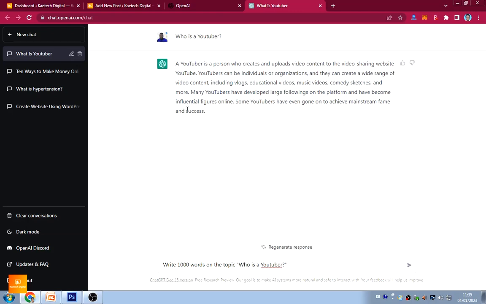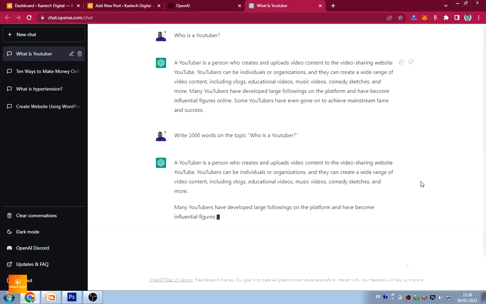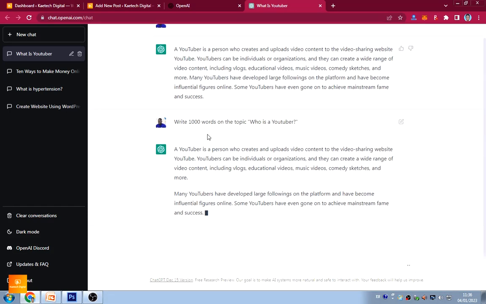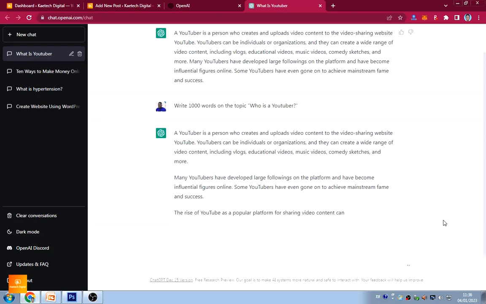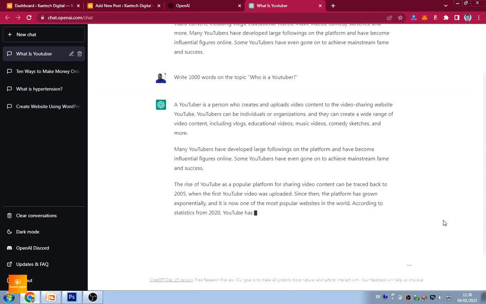So if you think this is not good for you, you can just command it, or write it in a command form for the chat to give you what you want. So let's go and see if it can write whatever we want. Let's see how much content it will be able to create for us. As you can see, it keeps writing because we want it to write 1,000 words. It keeps writing everything that we want about a YouTuber.